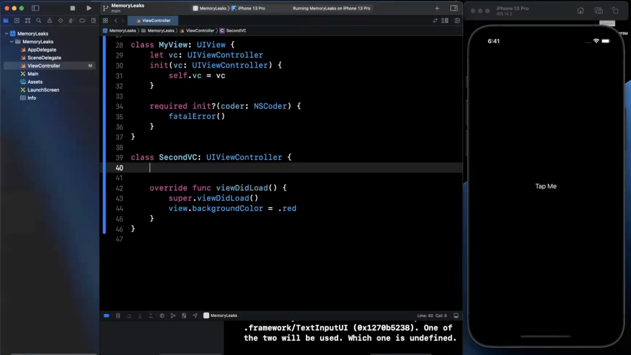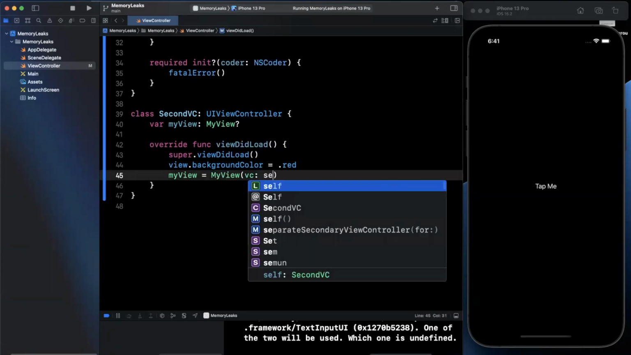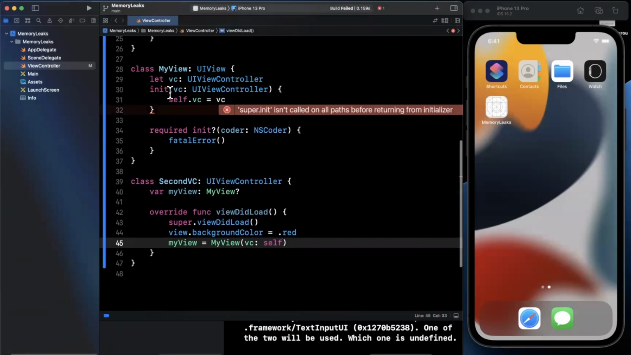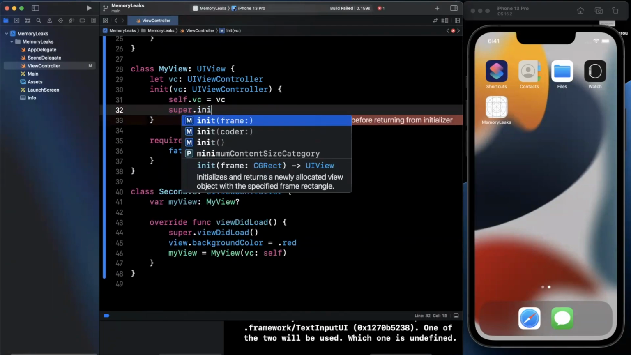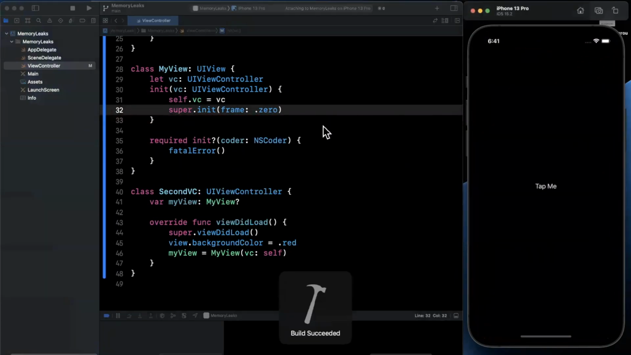We'll also say var myView will be of type MyView. When this red second view controller is created, we're going to create an instance of MyView, passing in self for the vc parameter. Let's see what's going on here. We need the super init. So we'll say super.init with frame, a size of 0. Go ahead and give it a run.